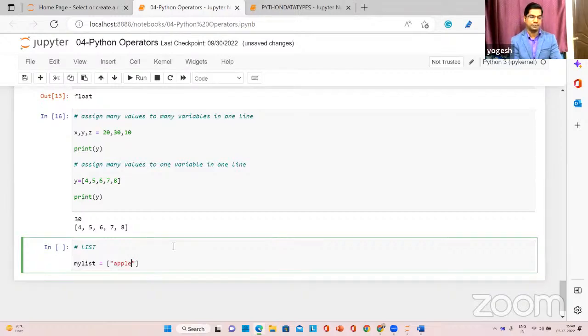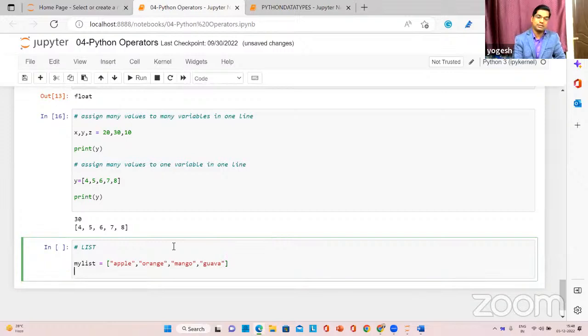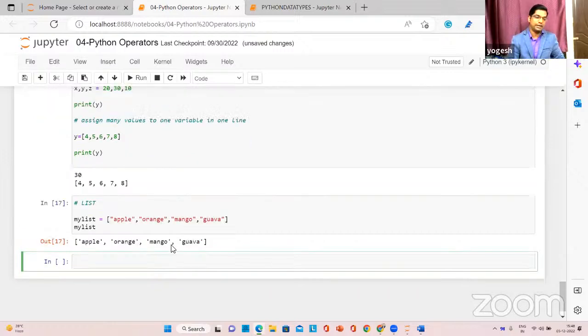Apple, comma, orange, comma, mango, comma, or else guava. Okay, so now I have 4 elements in my list. So let me just print it out and see what it shows. You all can see that it is showing me the elements of the list.